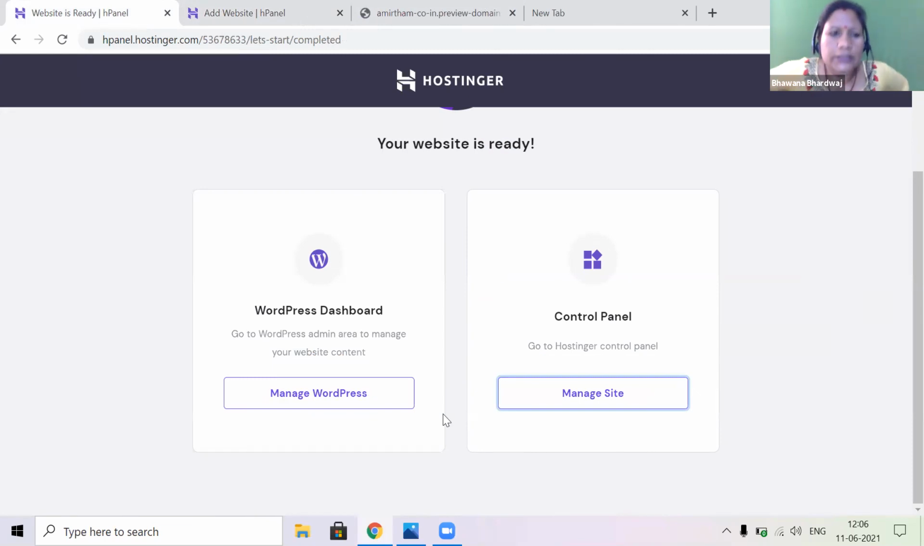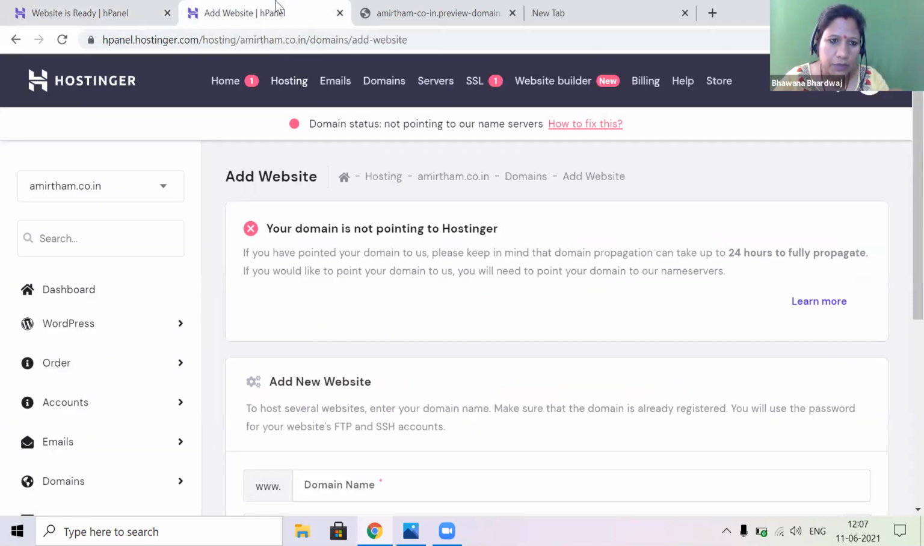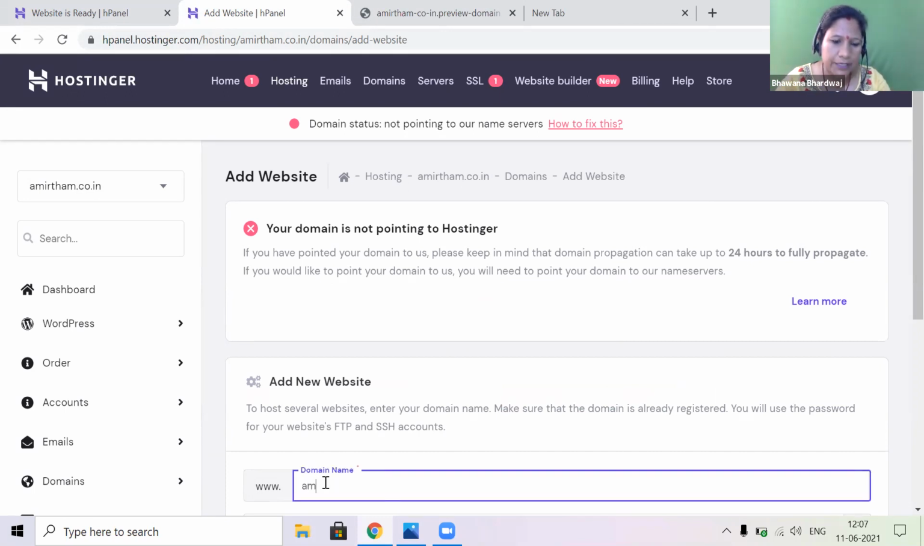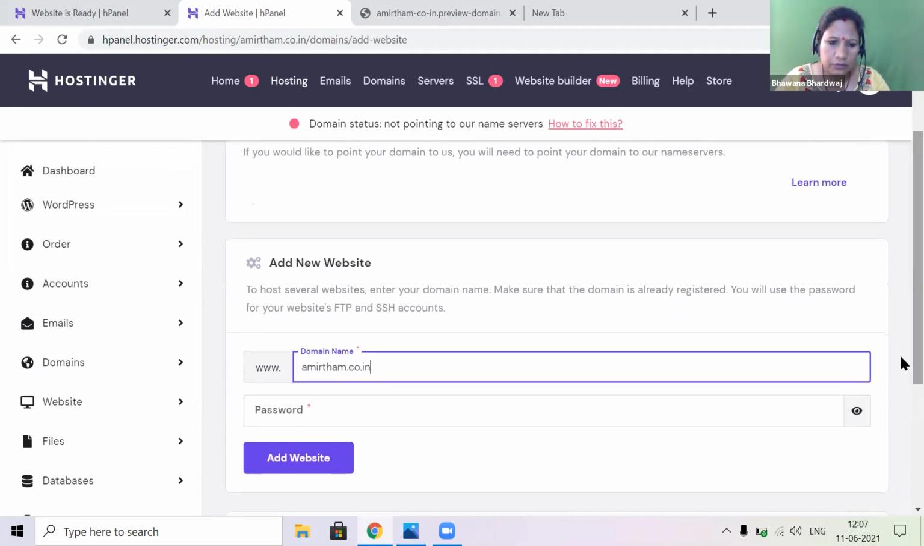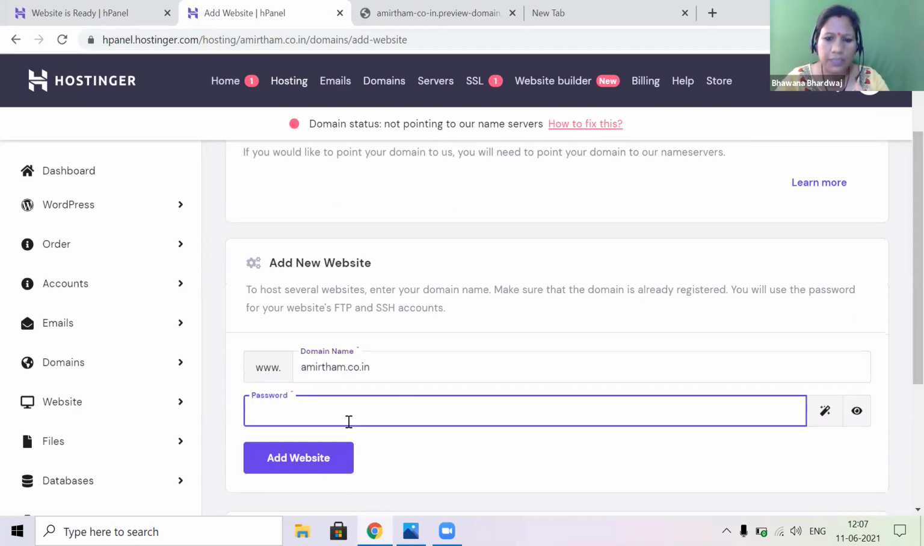So let's do one thing. Amritam, are we able to go back to add website? Second one, add website. This one, right? And here we are adding the website. Click on domain and add website. Your actual domain which you have bought, co.in. Scroll down. Right. Click on set up a password for that.